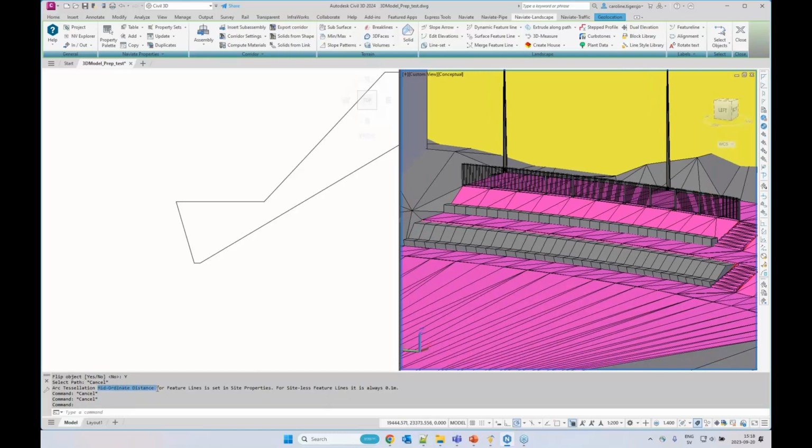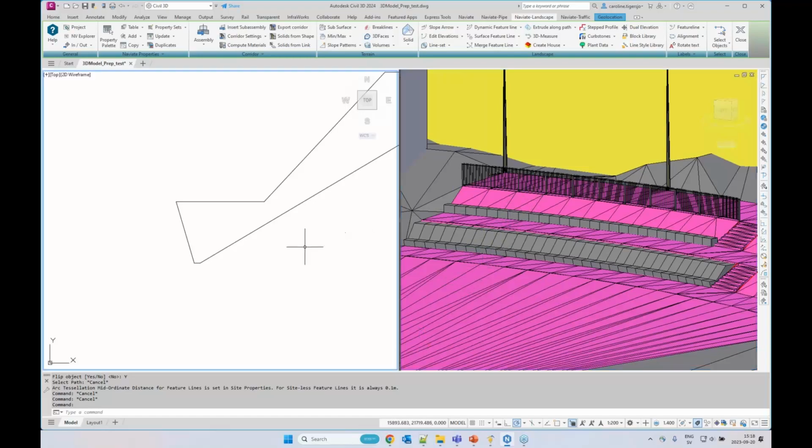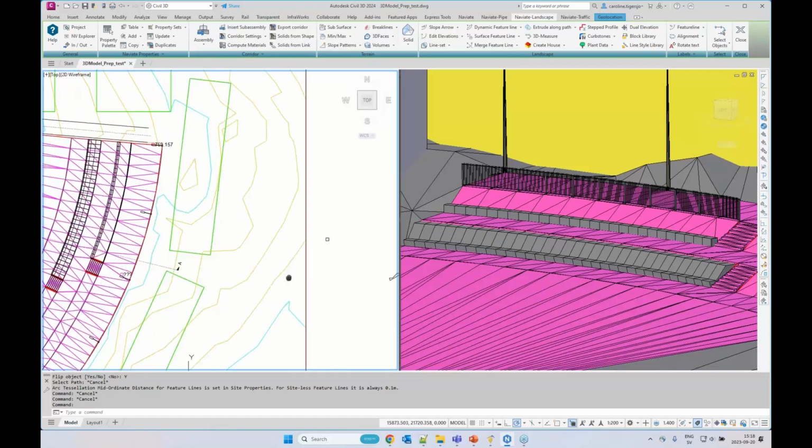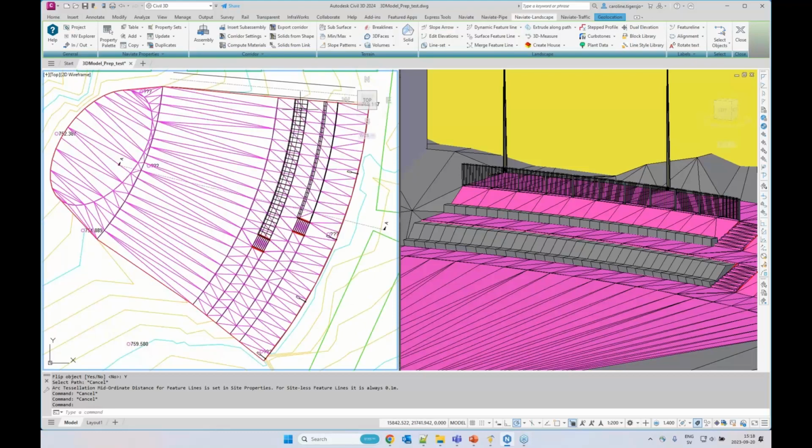Something to remember here that we can read on the command line. There is something called a mid-ordinate distance. The lines that I'm working with here, the feature lines, they are arcs. And the reason why I want to point that out is because when you're working with arcs in Civil 3D, you need to take care of your mid-ordinate distance. That is the distance that determines how many triangles you use.